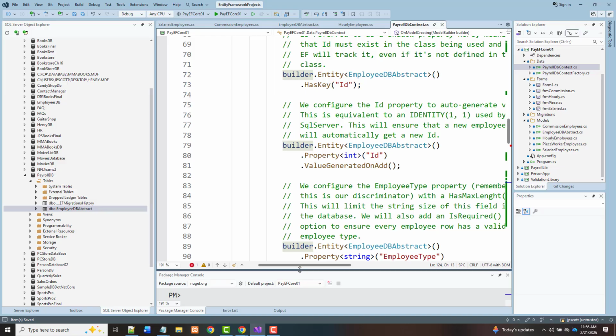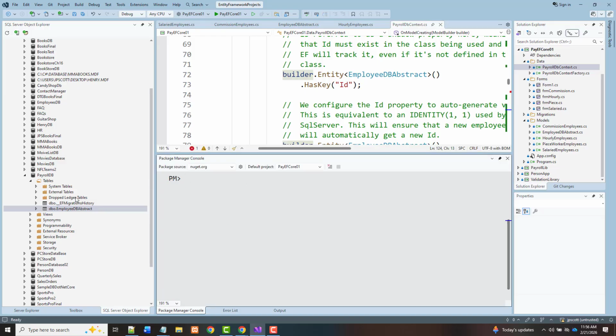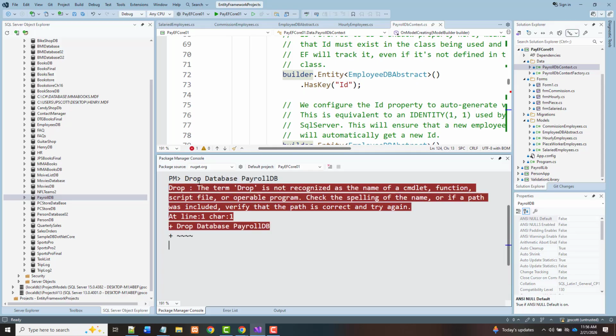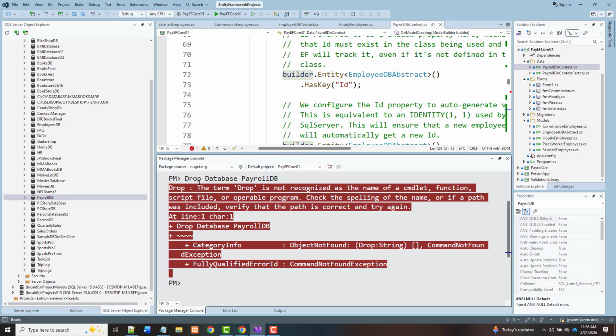Then I'm told I should drop the database. I've just been removing it, but it's cleaner, they're right, to say drop database PayrollDB. Is that one?